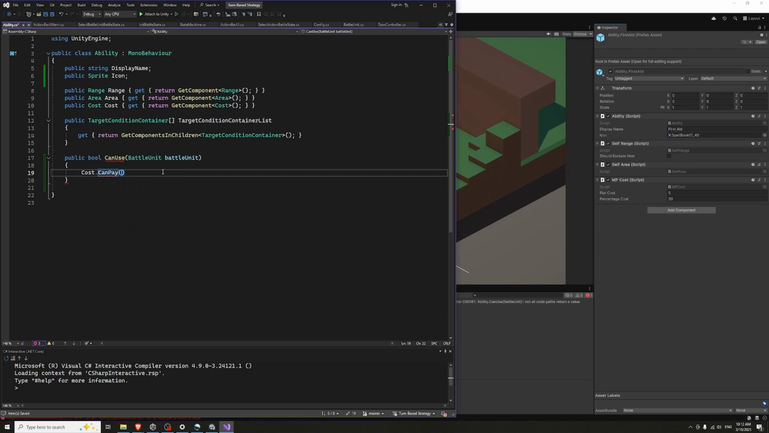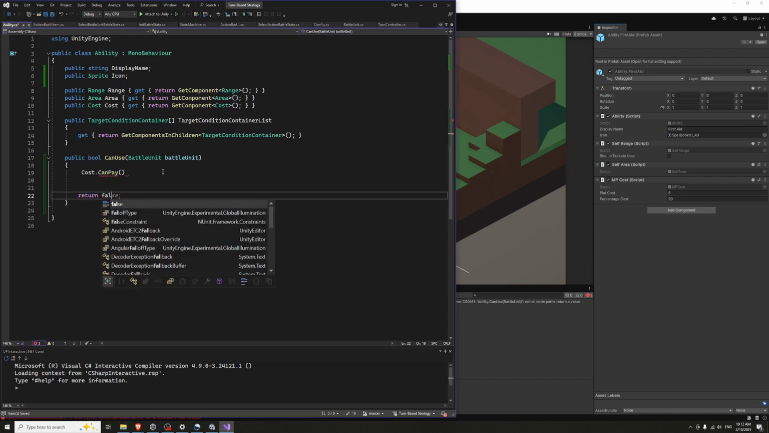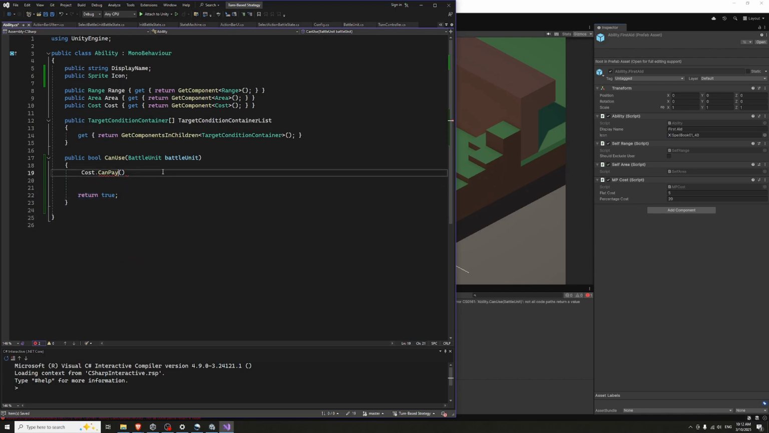So the way this will work, I'll just run through a load of different statements and return false if any of them don't work. And then at the end, you just return true. So here we say, if we can't pay the cost, return false because you can't use it. And I think that's probably it for ability.